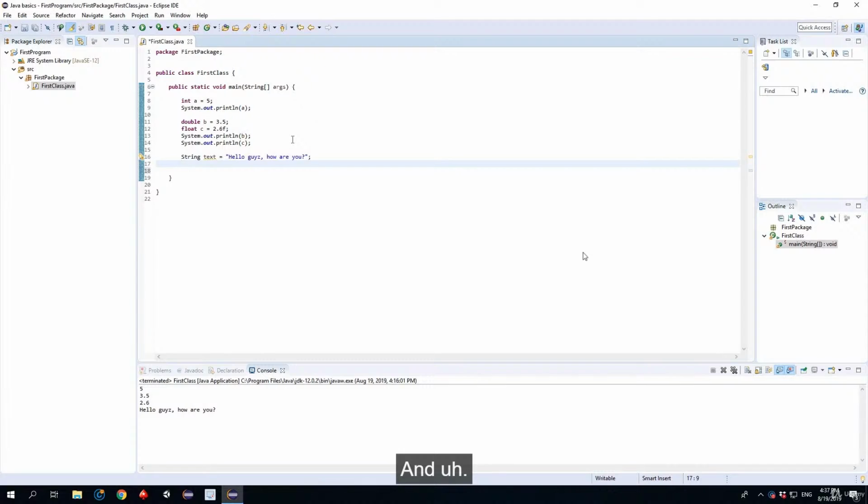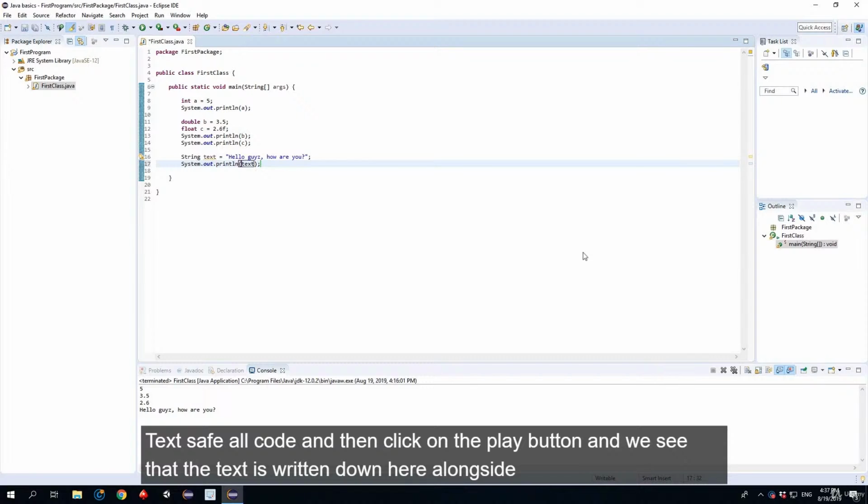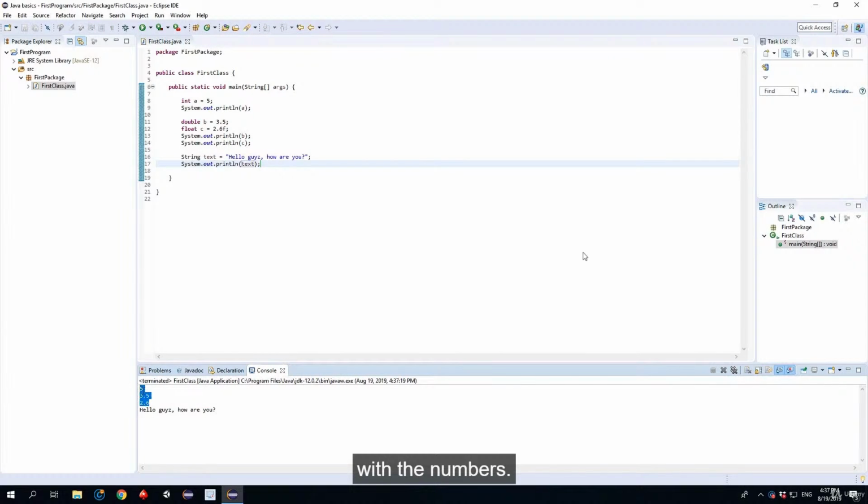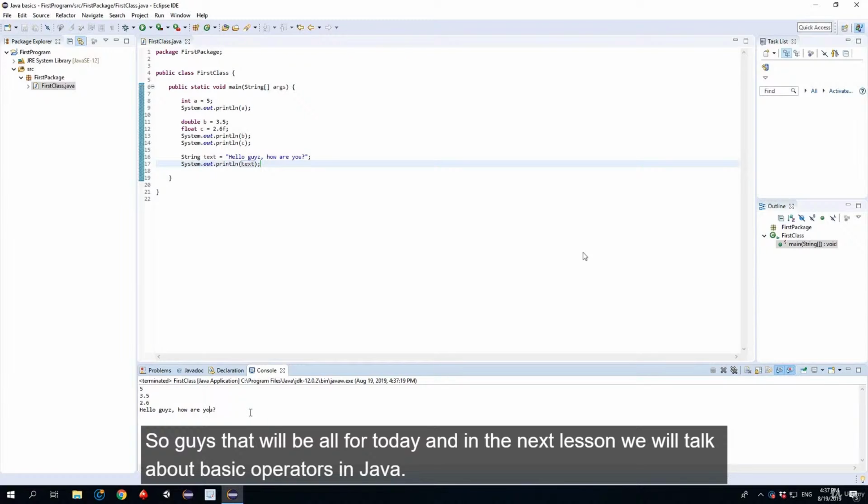Then enter, write sysout, Ctrl plus space to get System.out.println, then in the brackets write text, save our code, and then click on the play button, and we see that the text is written down here alongside the numbers. So guys, that will be all for today, and in the next lesson we will talk about basic operators in Java.